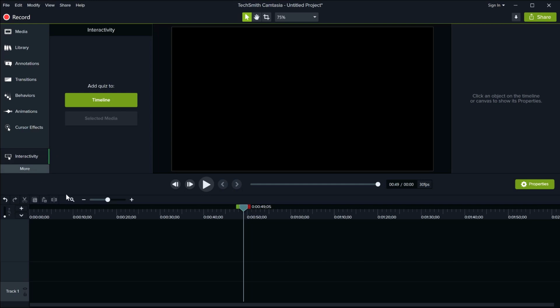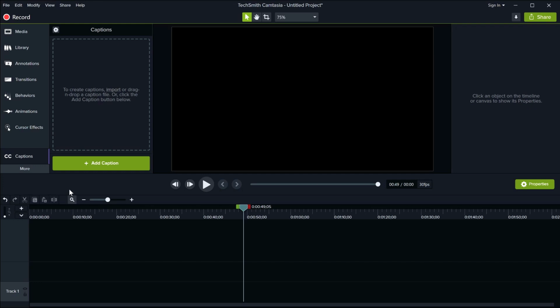And finally, you have captions, so you can add subtitles and text on the screen for your project. So that's the left bar here.